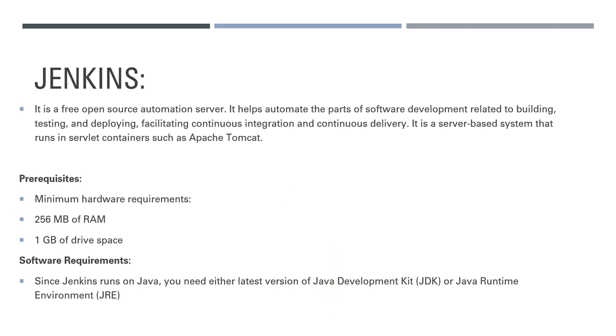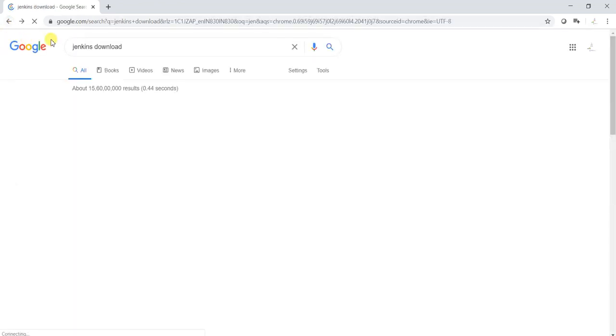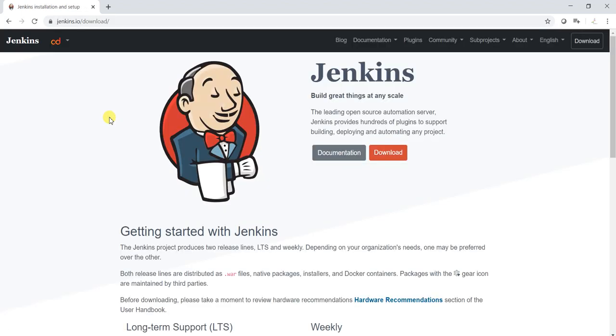We will see how to download Jenkins. So first come to here, type Jenkins download. You'll see the very first link, that is www.jenkins.io. Click on that Download Jenkins link. It will take us to the download page.